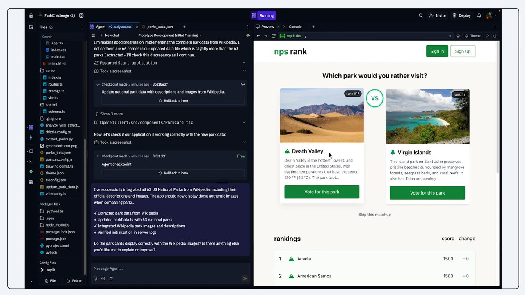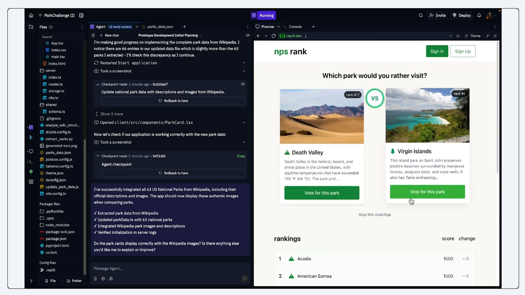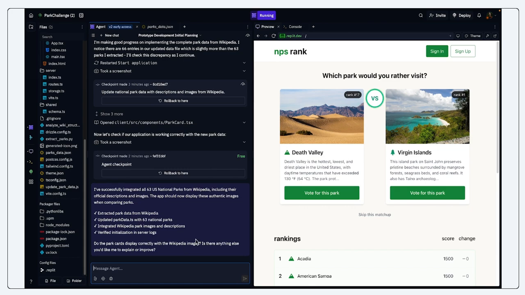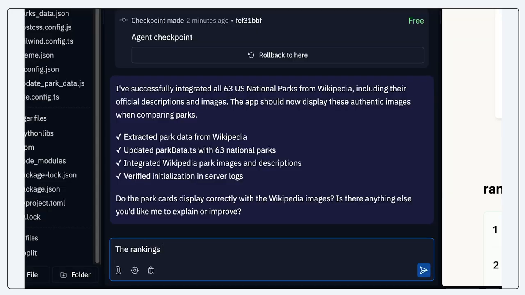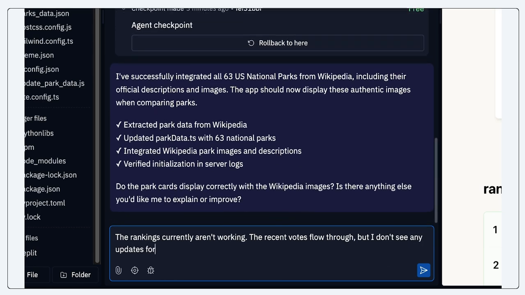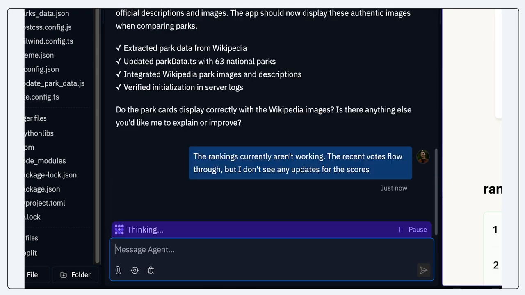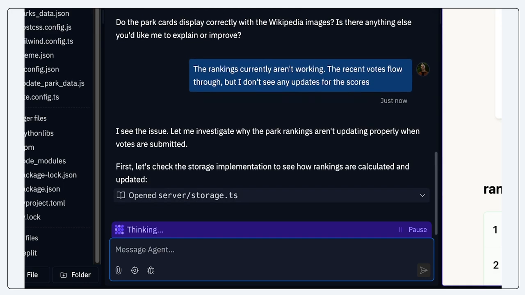And so now we have a description of our park. We have some data we pulled in, and we can provide those votes. Sign in, sign up, not functional. Votes are not functional. We're going to work through this one step at a time. So let's say the rankings currently aren't working. The recent votes flow through, but I don't see any updates for these scores. And again, we're going to trust that Agent is going to be able to analyze this and make the fix.